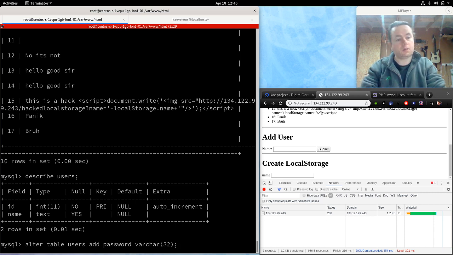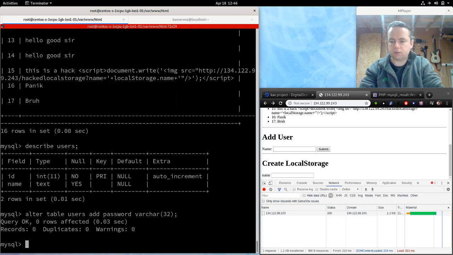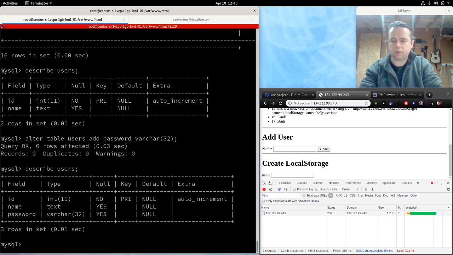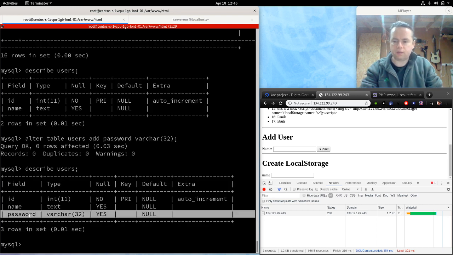I'll give you a hint. Salted hashes. You look that up, you'll find out what I mean. Alter table users, add password, varchar 32. So now we look at the description. We can see we've got this new password field.